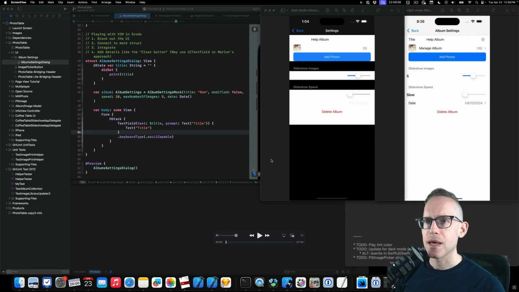We're taking a look at setting up the album settings dialog in SwiftUI. Just getting started with this. So what does that look like? I have a tutorial coming out on how to do this, but I just wanted to show sort of what that in-progress stuff looks like. So let's take a look.